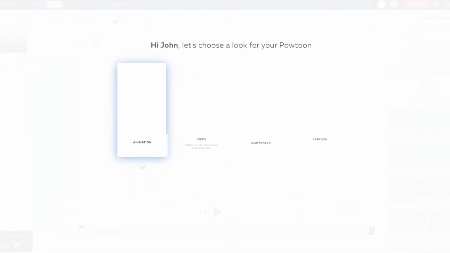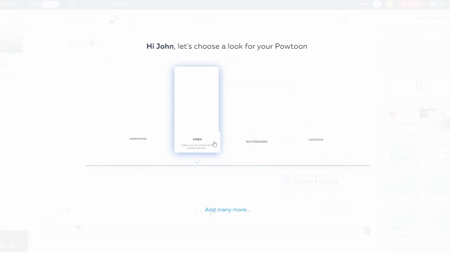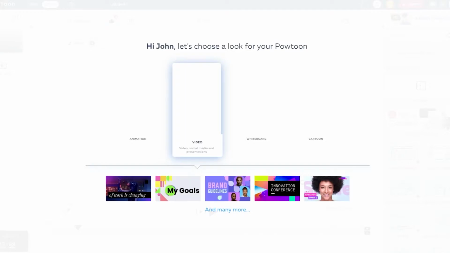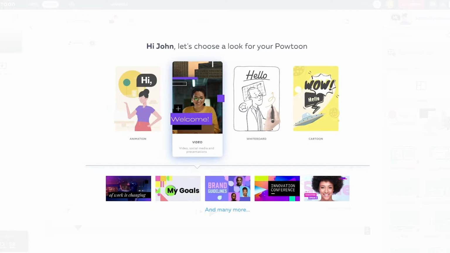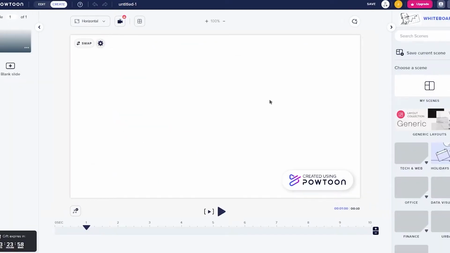And once you've waited for it properly, you're going to come here. So, hi John, let's take a look at your Powtoon. First of all, we're going to choose what we actually want. You have 4 different discrete features: animation, video, whiteboard, or cartoon. And the video could be social media, presentations, and all that stuff. So let's go ahead and get right in with the whiteboard. Whiteboard seems like a good thing to start off with. So click on whiteboard, and here we are.